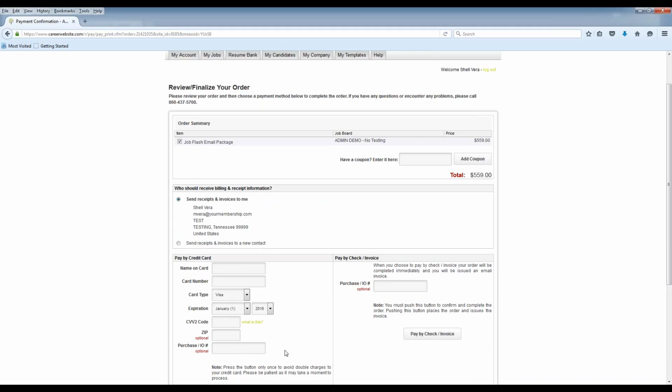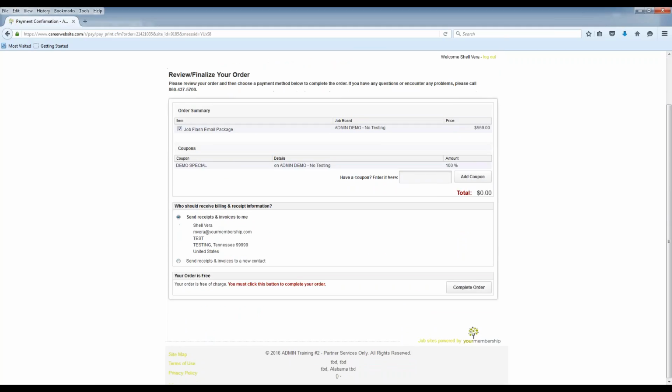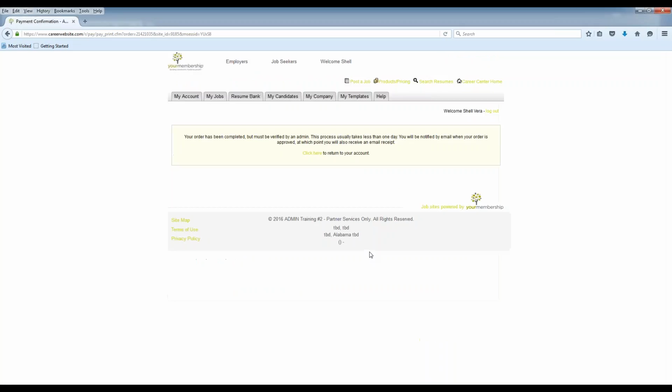And now it's going to bring the employer to the final thing. If you've given them a coupon, they can use it here and say apply or add coupon, and it will go ahead and take everything off for them. It gives them the information for where they want to send the receipt to, and then they can complete the order. So you'll see that for all of your employers, it's a very intuitive, very easy process. Even with explaining it to you, we did it in under a couple of moments.